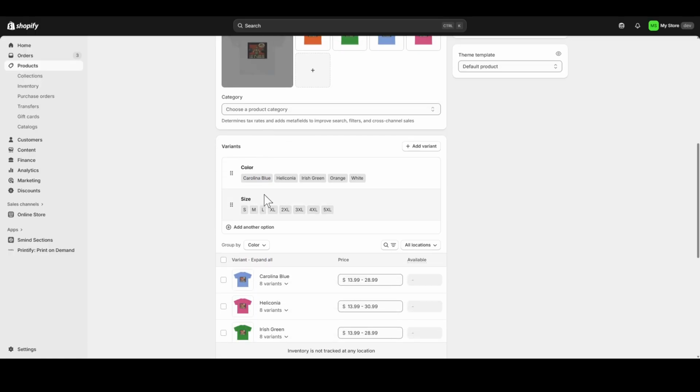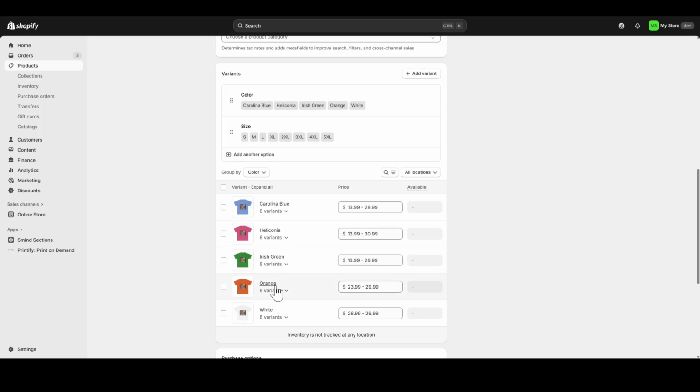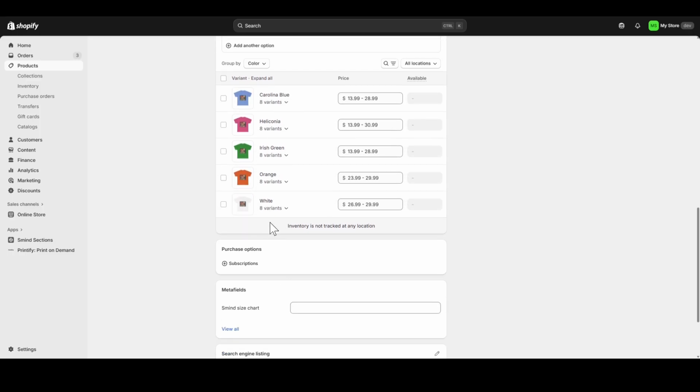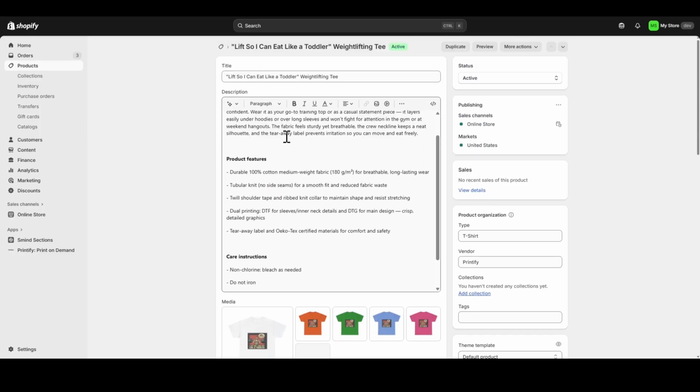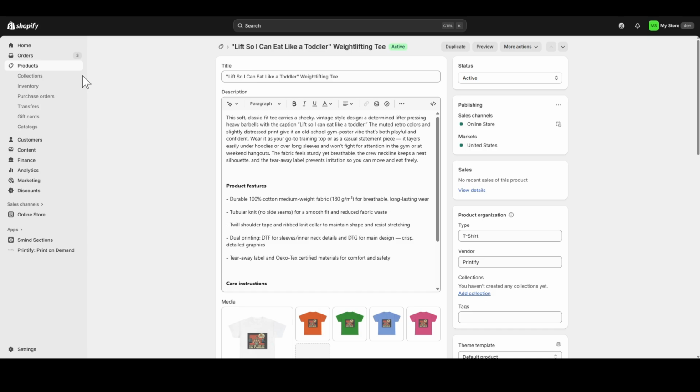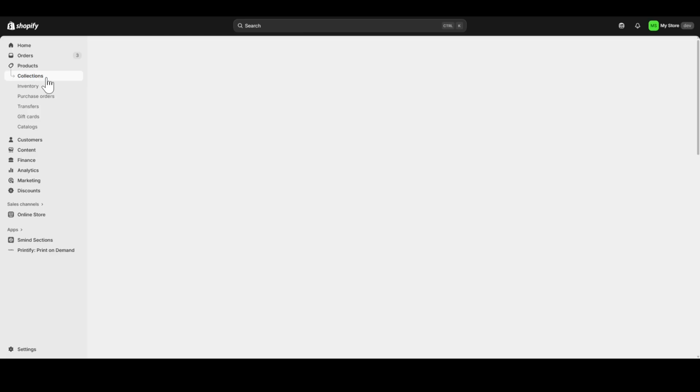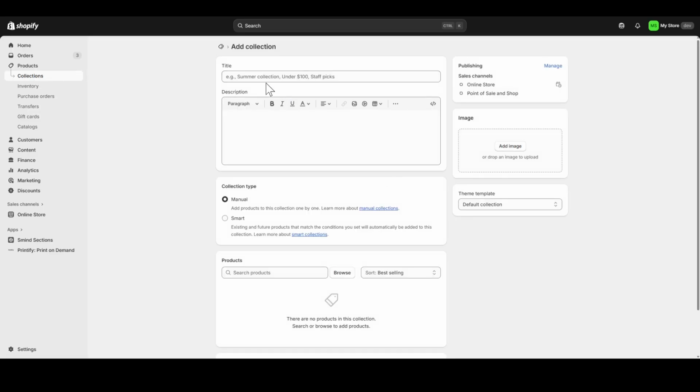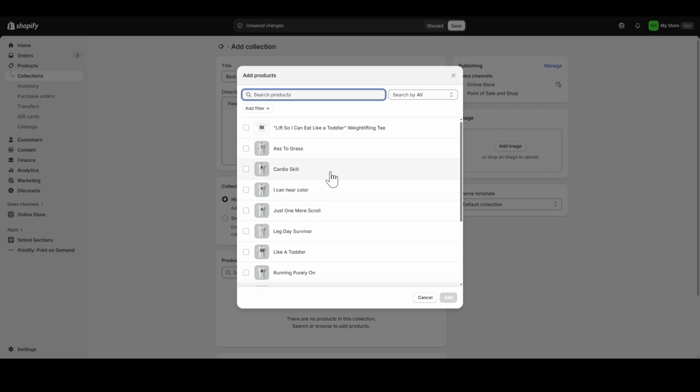Next to the variants, check your size and color are listed correctly. If you need to edit the specific details of a variant like size and color, you can do it here. After that, click Save. Now it's time to add a collection from your existing product. Click Collection and Create Collection. Enter the name you want, Best Seller, for example, and select Manual to choose the product. Click Save, and repeat the same process to create a collection if you want.